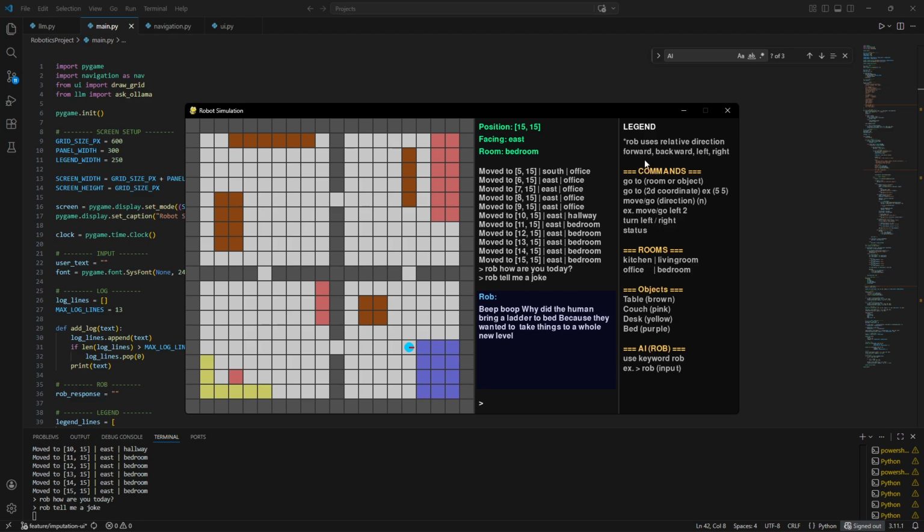So other commands, I'll go through those. Oh yeah, another thing to note that's super important is Rob uses relative direction.